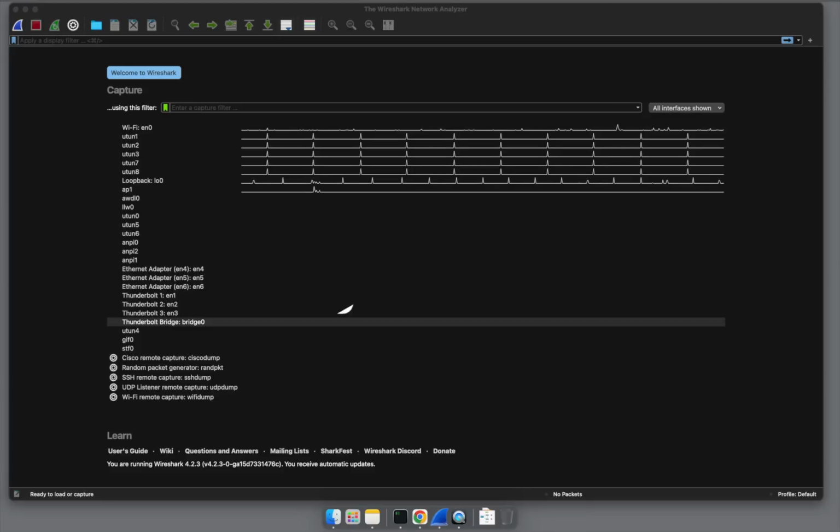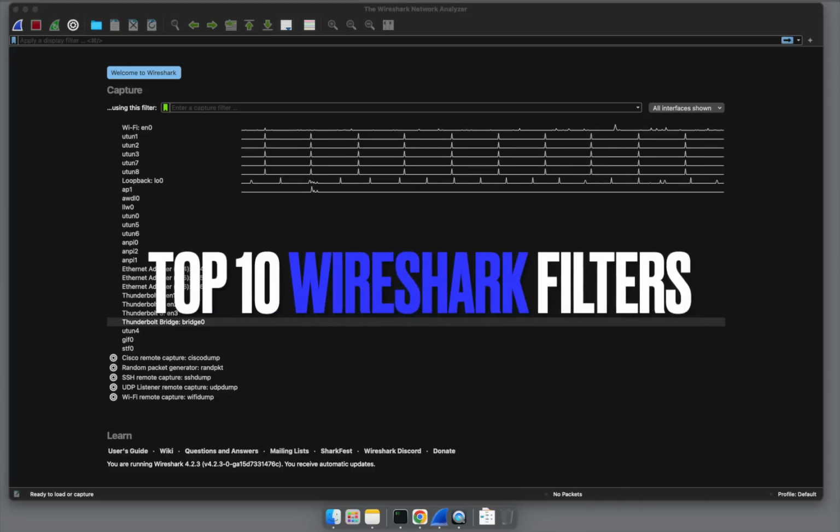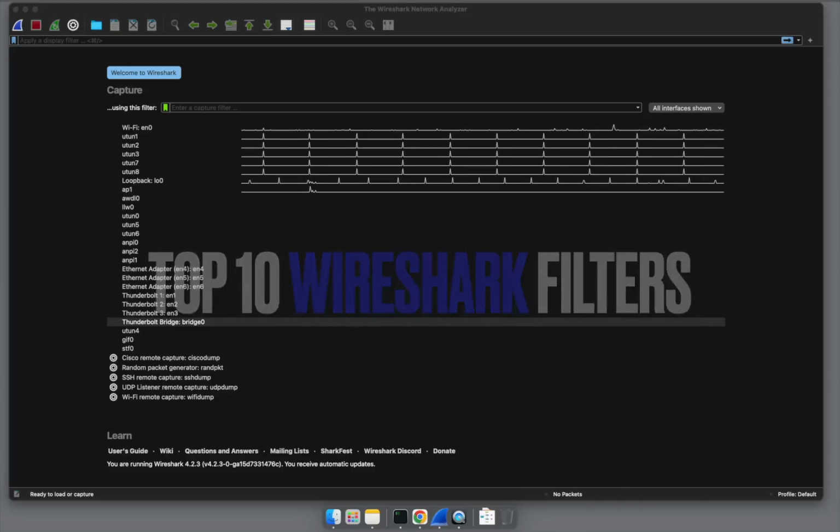Here are the top 10 Wireshark filters for network security analysis and troubleshooting.